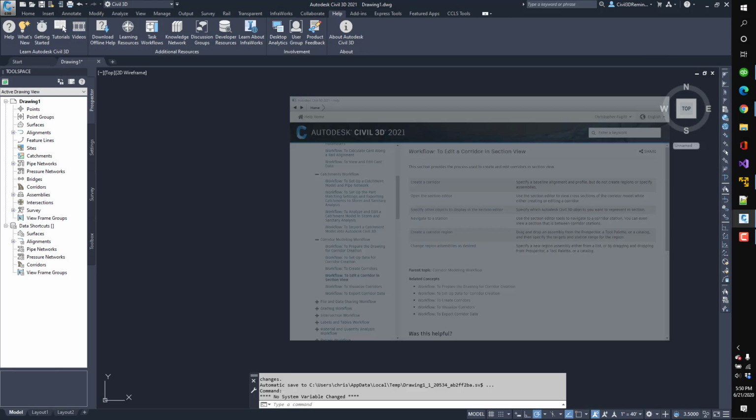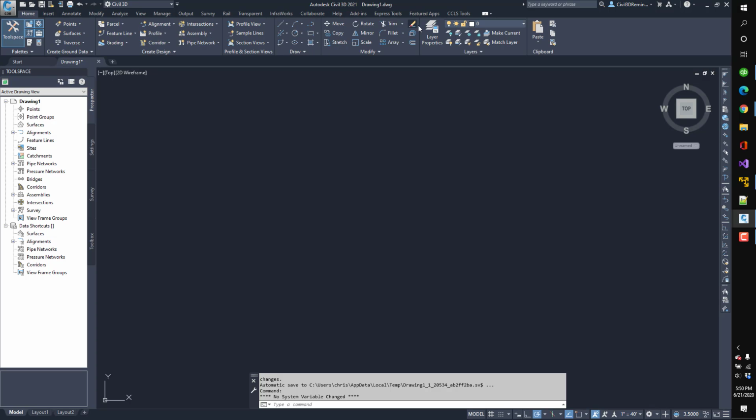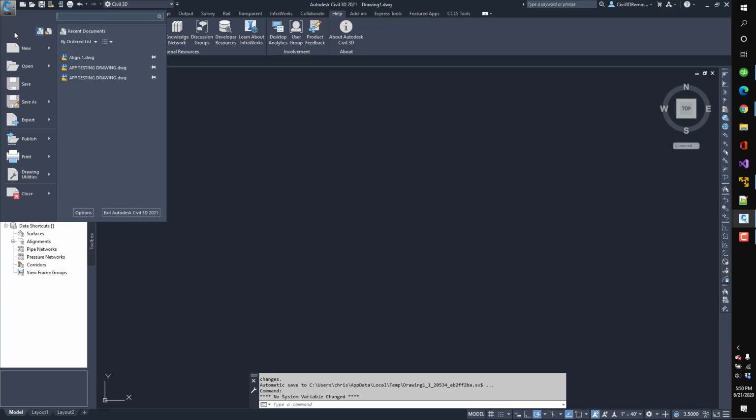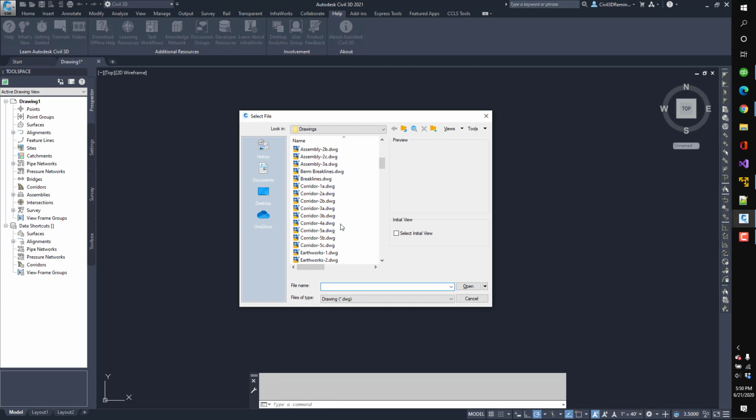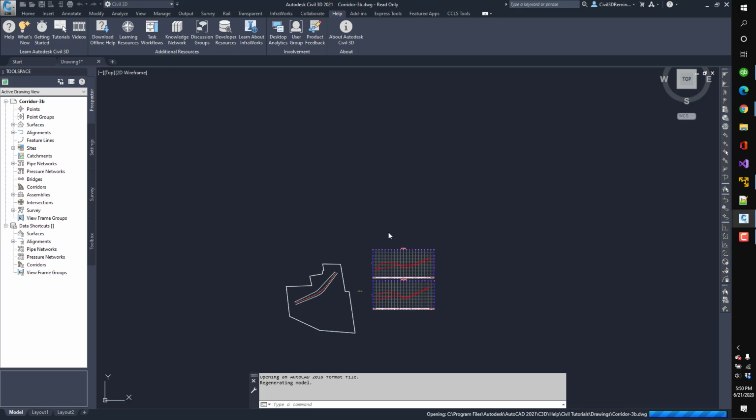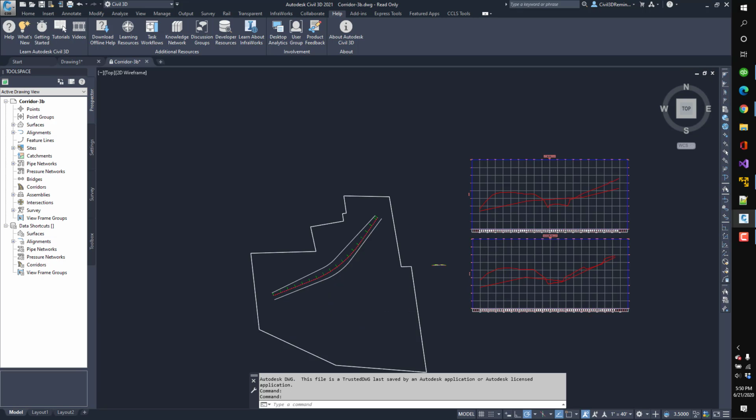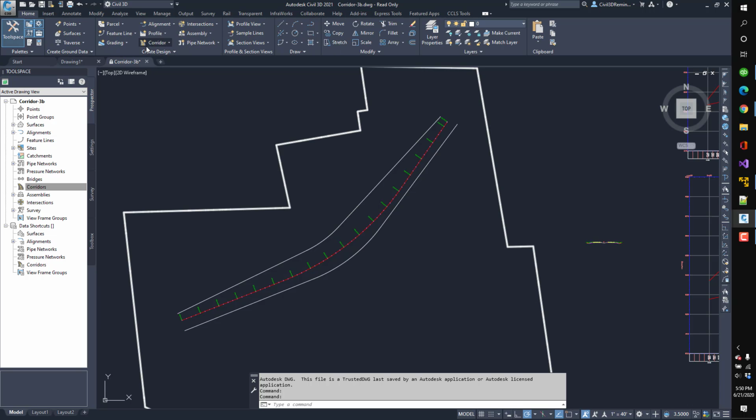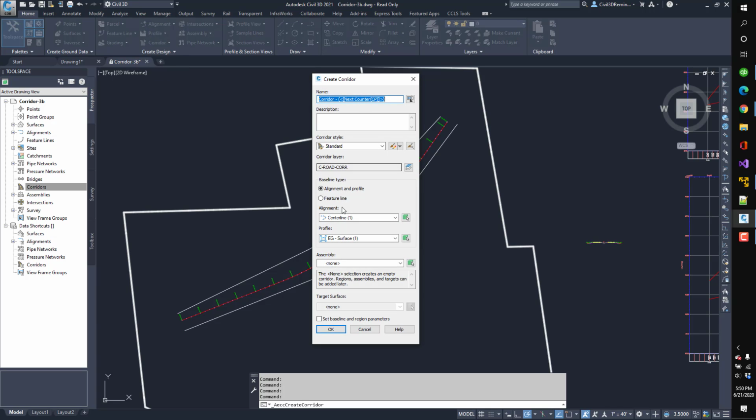Okay, let's try it. So I'm going to open up a tutorial drawing. You can open up the corridors. So we'll create a corridor. So we'll hit OK.